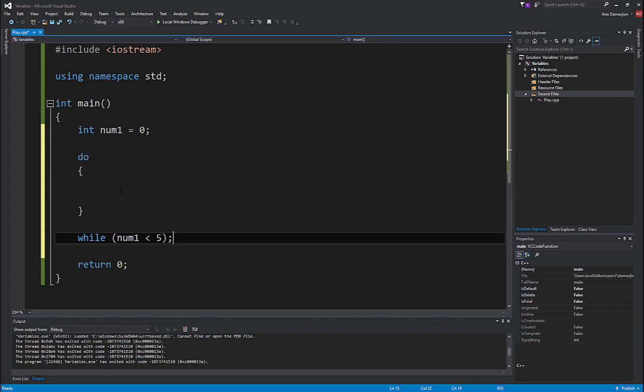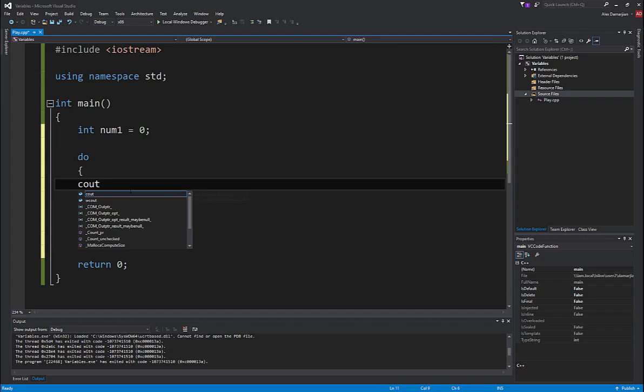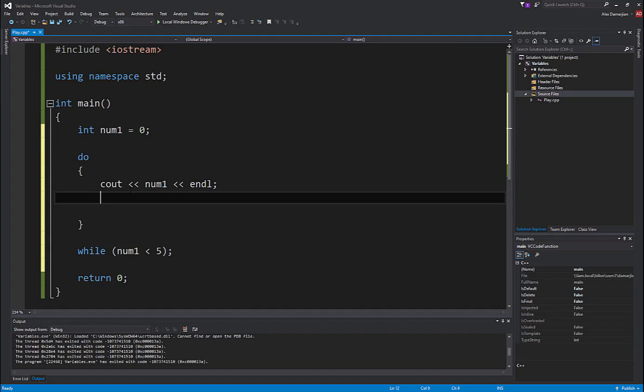So what I can do is print out whatever num1 currently is, which is 0. I'll end that line and go to the next line. And then I could say num1 equals num1 plus 1. So what it'll do is every time it runs through the loop, it'll add 1 to 0. And then as it runs through again, it'll go to 2.